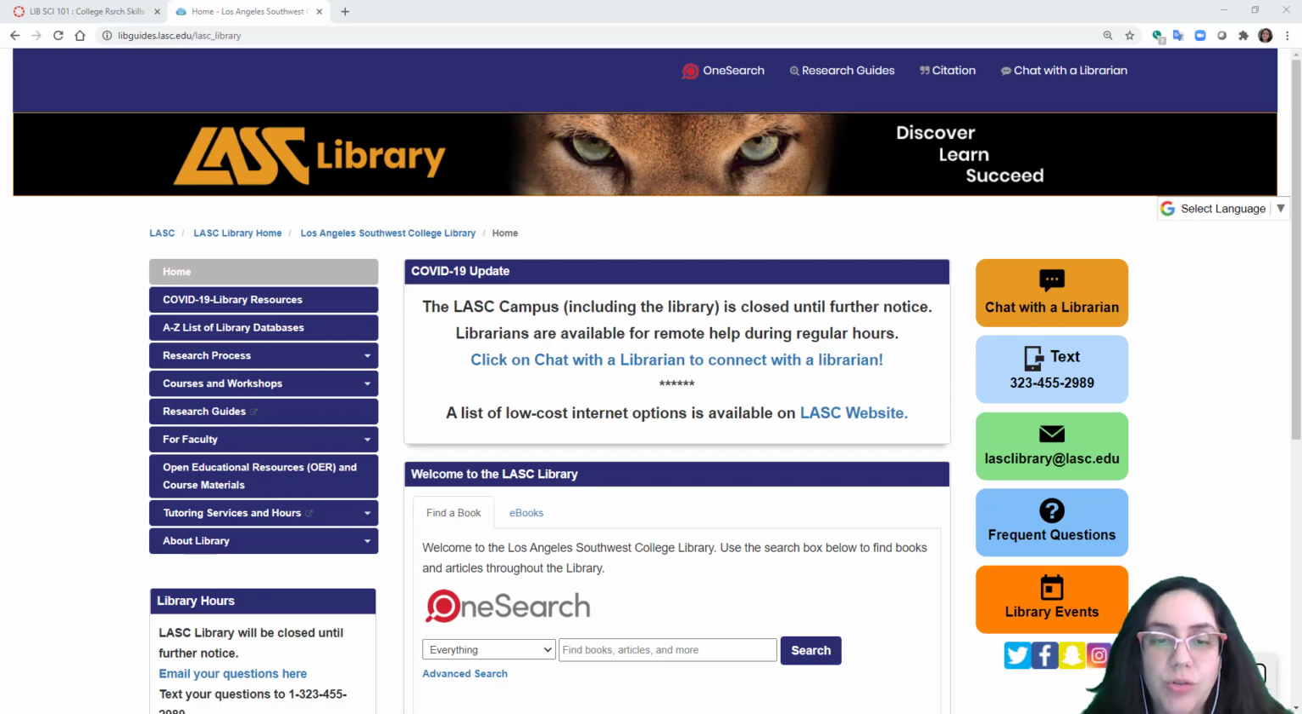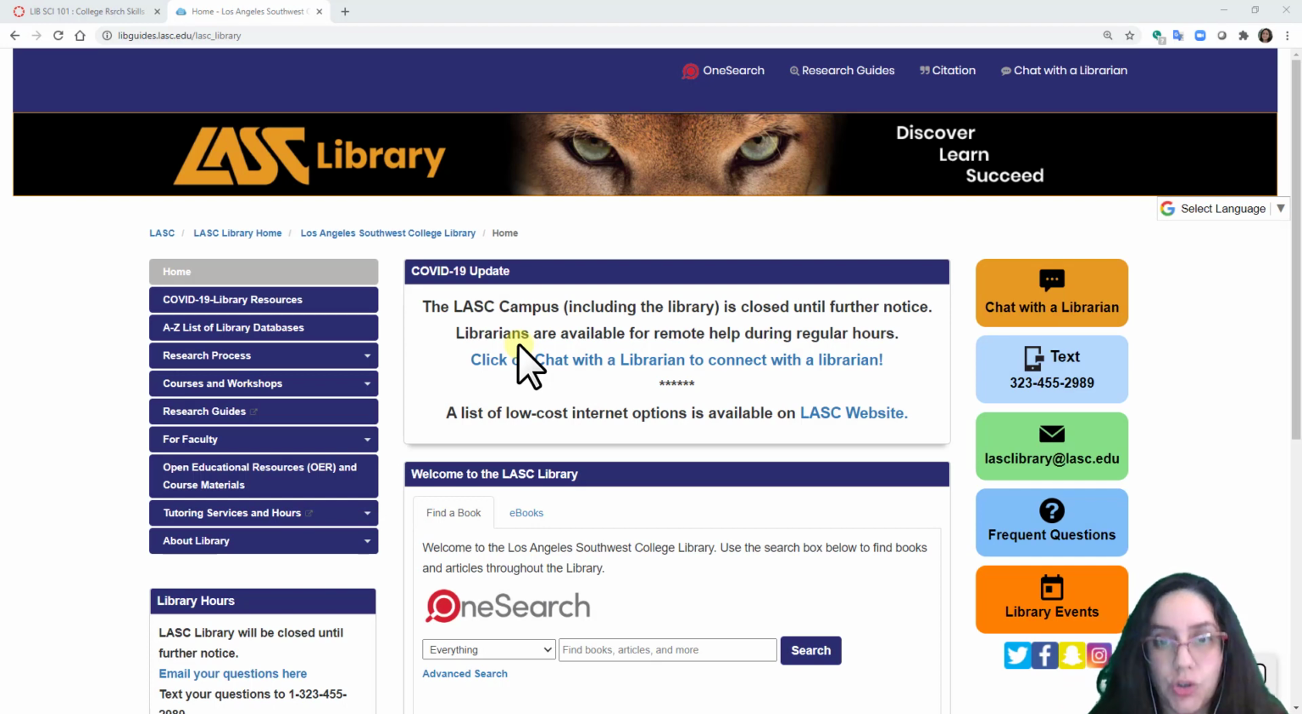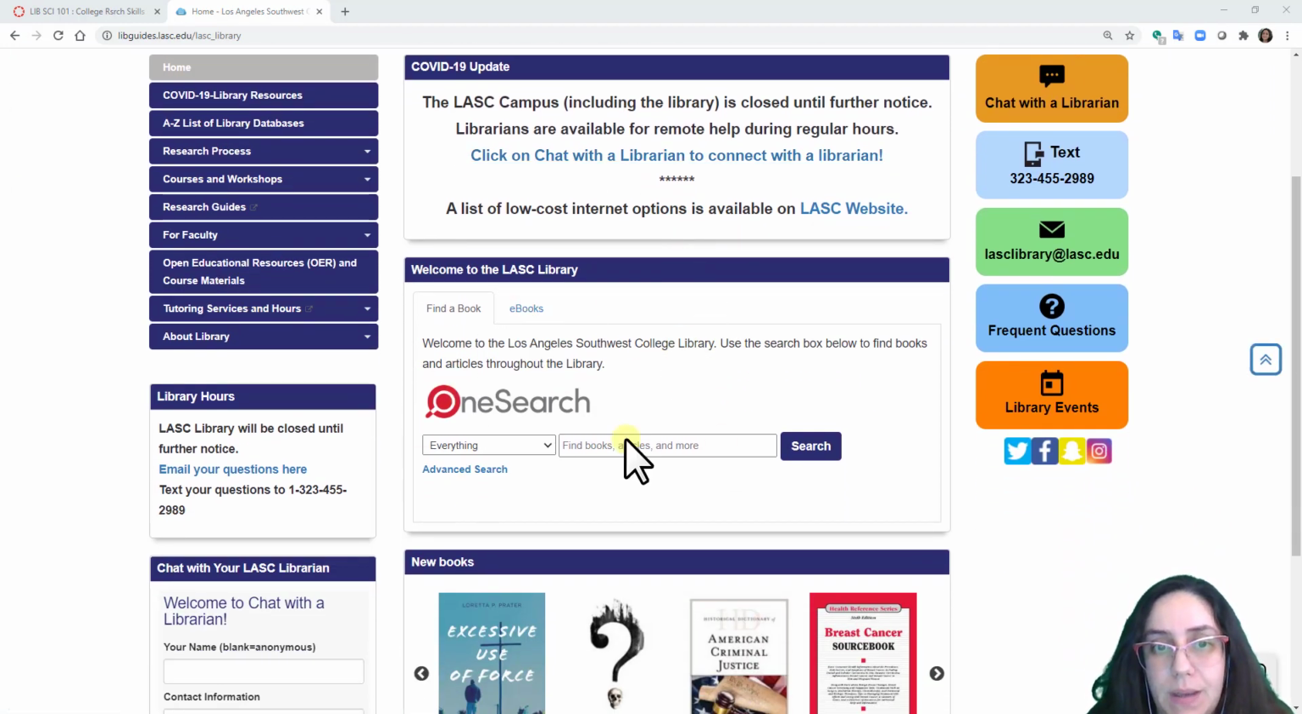Hi, this video is going to show you how to find ebooks in a couple of different ways. The first way is using the One Search tool. Right now I am inside the home page of our library and I'm going to find the One Search tool. So I'm going to scroll down and here it is.